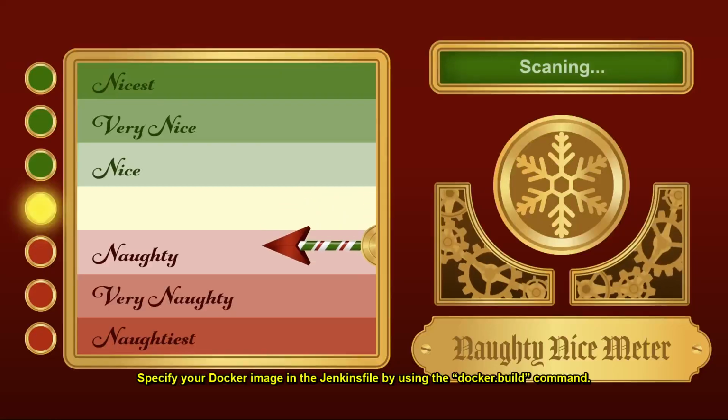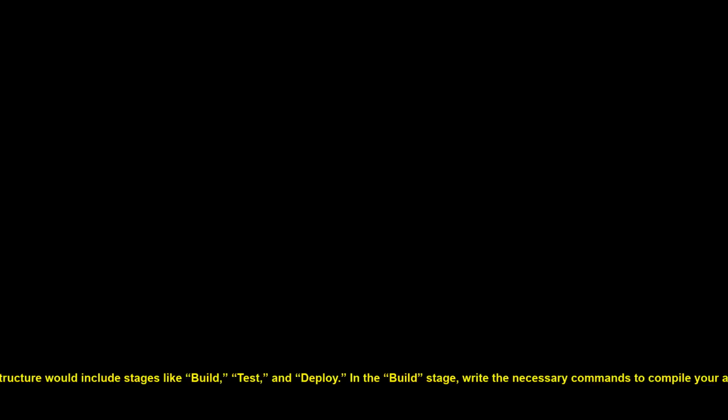Specify your Docker image in the Jenkinsfile by using the docker.build command. For example, use docker.build with your image name and latest, for the latest build. Next, implement stages within your pipeline for better structure. A typical structure would include stages like build, test, and deploy.